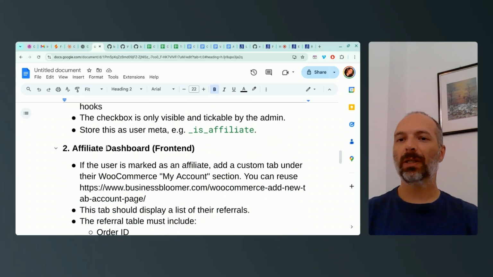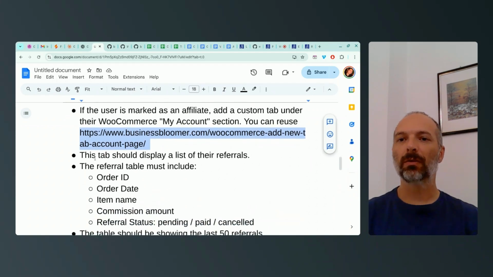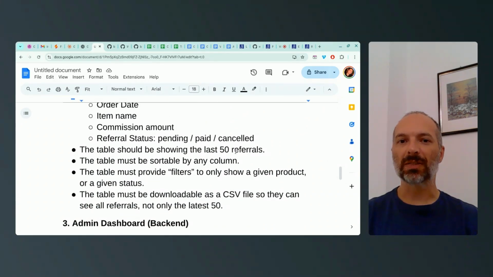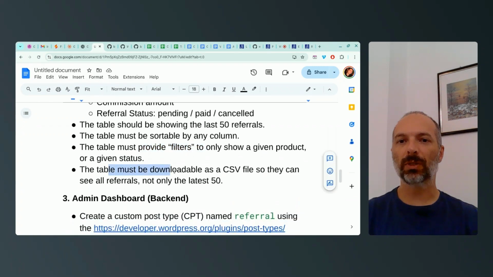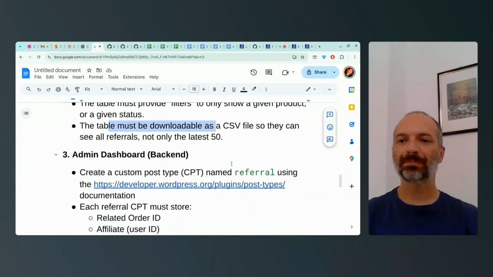Then we move on to the affiliate dashboard, so the front end for the user. If the user is an affiliate, add a custom tab under the My Account section. You can reuse businessblueprint.com, blah, blah. I gave it a tutorial that I have on my own website. This tab should display a list of their referrals. This table must include order ID, date, item name, commission, referral status. The table should show the last 50 referrals, should be sortable, should provide filters, and should be downloadable so that they can see all the referrals, not only the latest 50.